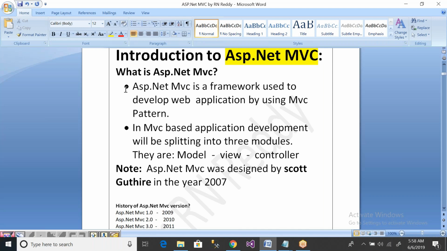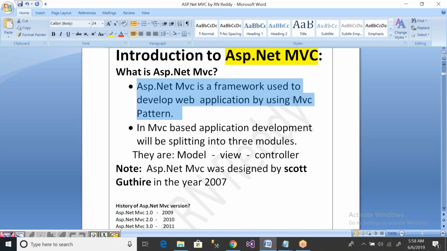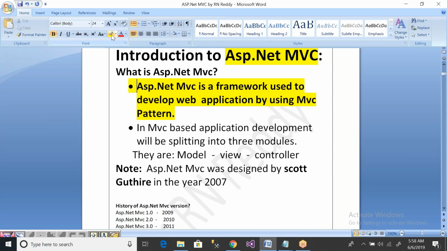Now, coming to what is ASP.NET MVC. ASP.NET MVC is a framework used to develop web applications by using the MVC design pattern. Again, I'm telling you, ASP.NET MVC is a framework used to develop web applications by using the MVC design pattern. Right. Again, Satya, tell me what is ASP.NET MVC? It is a framework used to develop web applications by using the MVC pattern.